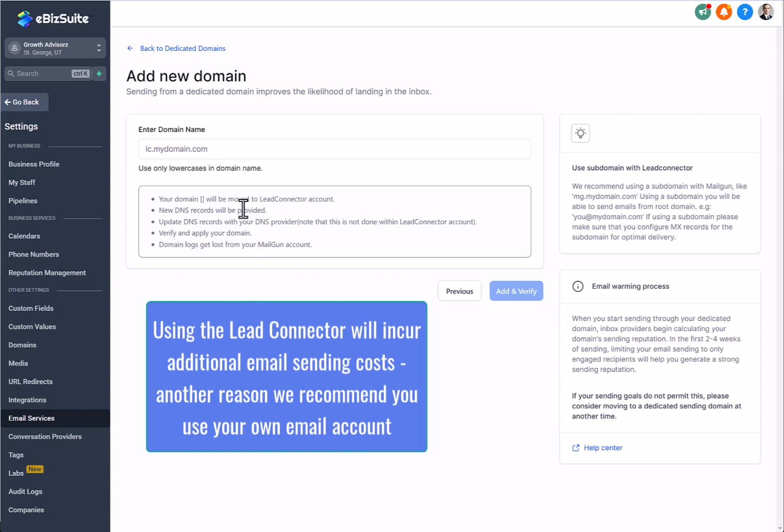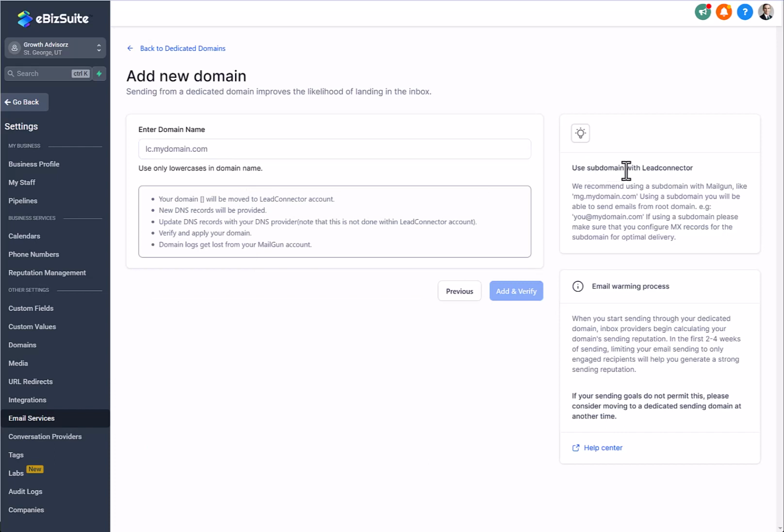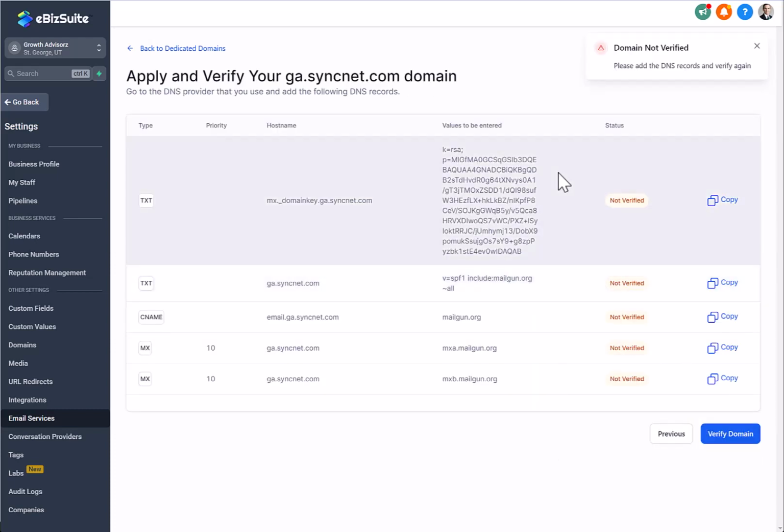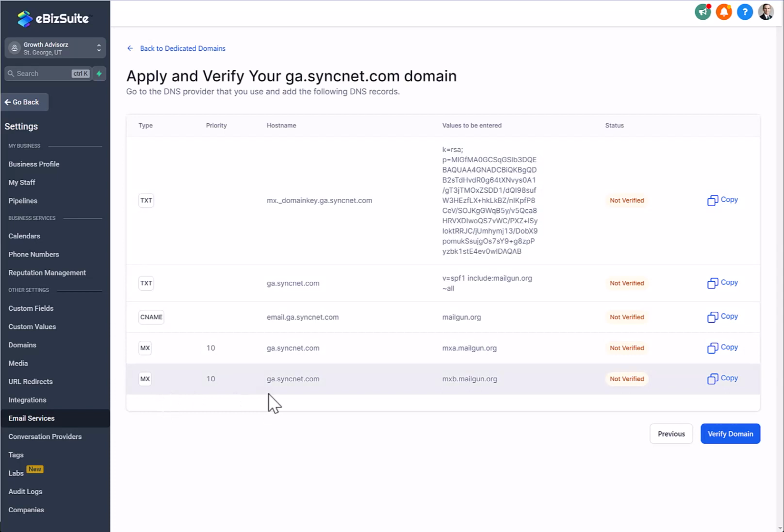To do that, you'll want to create a unique domain, and basically it's a subdomain. So for example, you could put in something in the front here that's a subdomain, and then yourdomain.com. So as an example, I will put in growthadvisors.syncnet.com, and it comes up and shows me what needs to take place in my DNS record for the syncnet.com domain. So I would need to add all of these records in there for this to actually work.